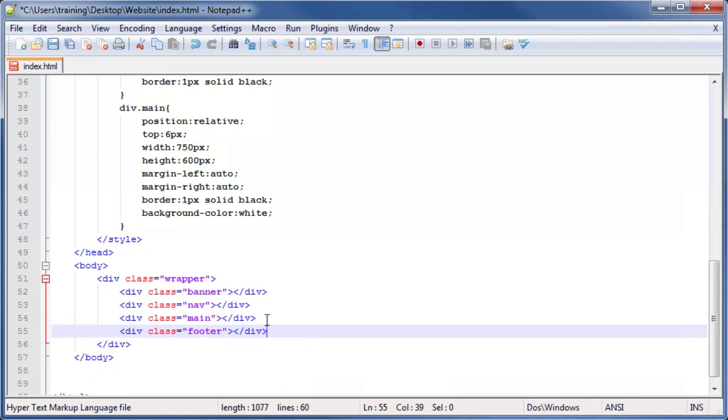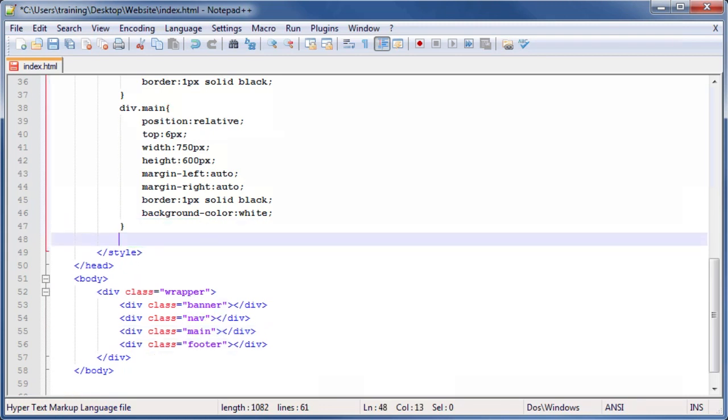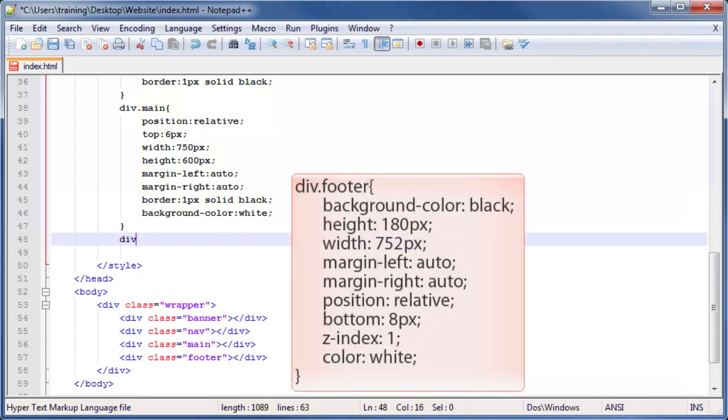To define a new class for the footer, click after the closing curly brace for the class main and press the Enter key to create a new line. Then type the CSS code seen on screen.